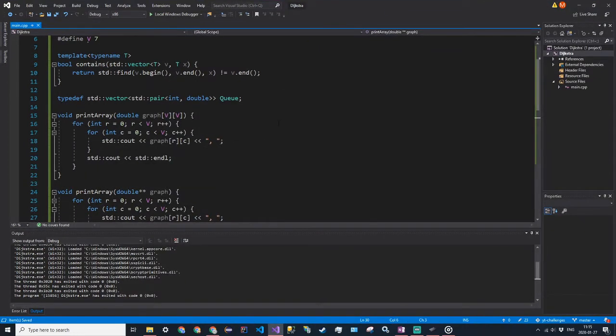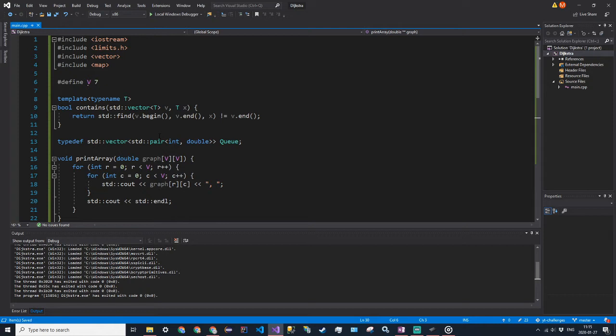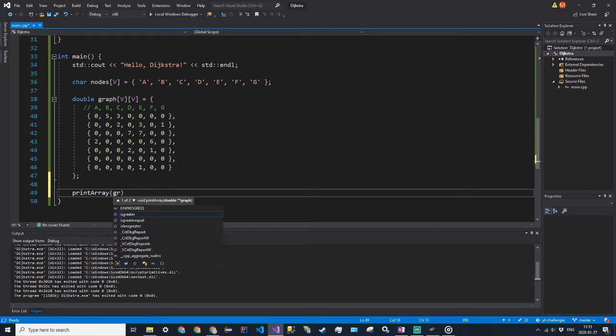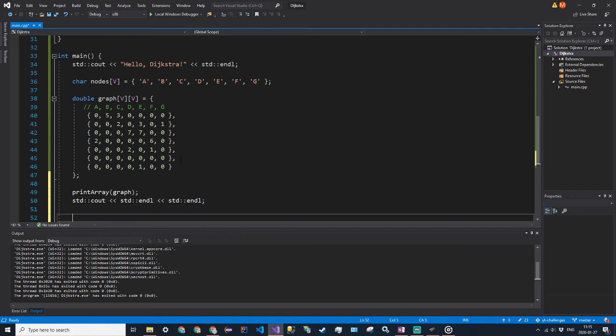Okay. So now that we have those utility methods out of the way, let's go ahead and actually get into the method. So in the main method, I just want to go ahead and print out the array. So print array graph at first, and then I want to just print out two lines like that. And then we're going to have a method.